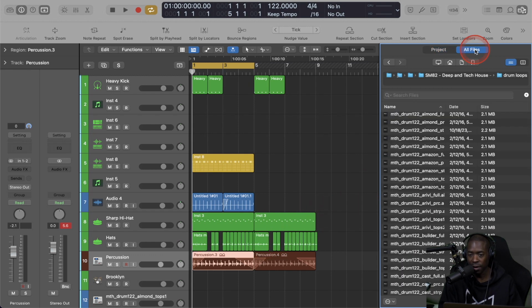If you go to all files, that's where you'll be able to see your external hard drive and file paths to browse and cycle through your sounds.